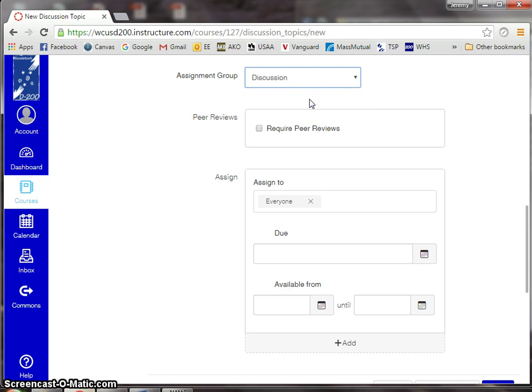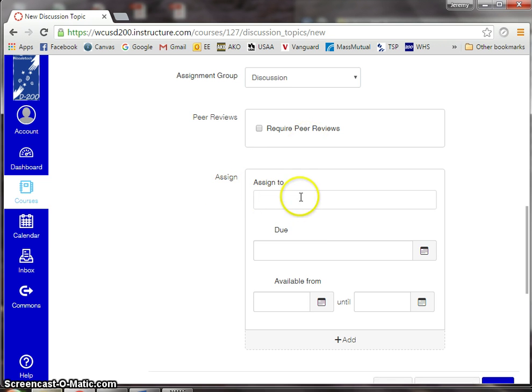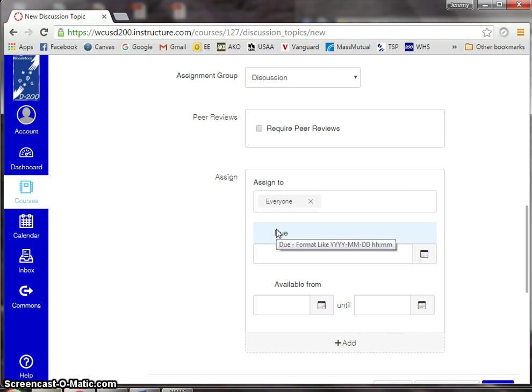In Canvas, you have to go in to your settings and determine what grading groups you're going to have and how much weight they will have. Okay, and then we get to choose who to assign to. Let's just say that everyone will be the category that is for my professional development.